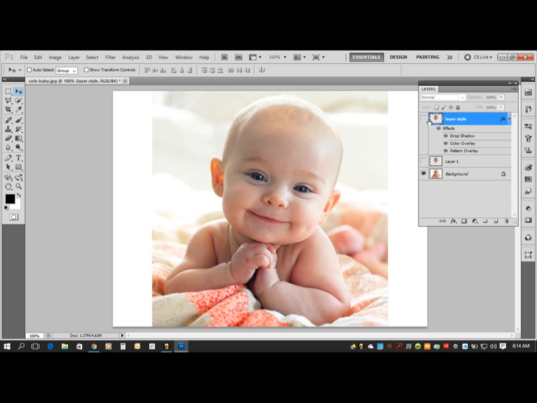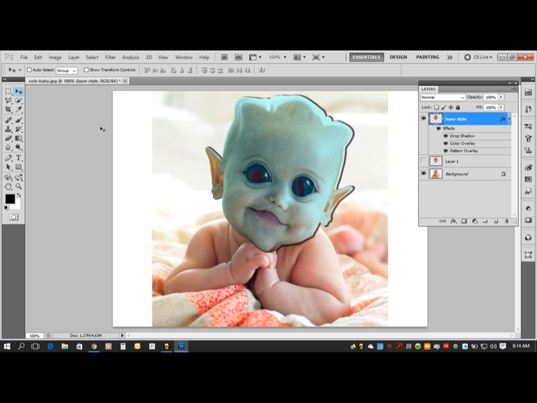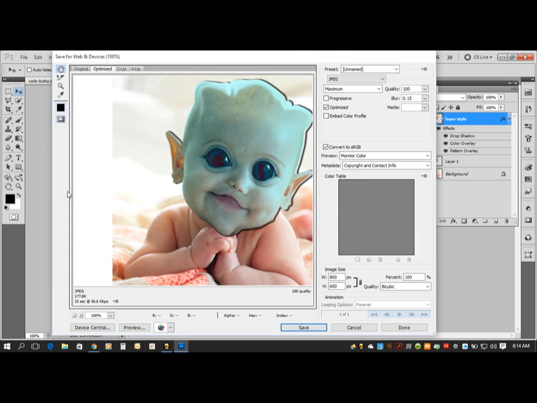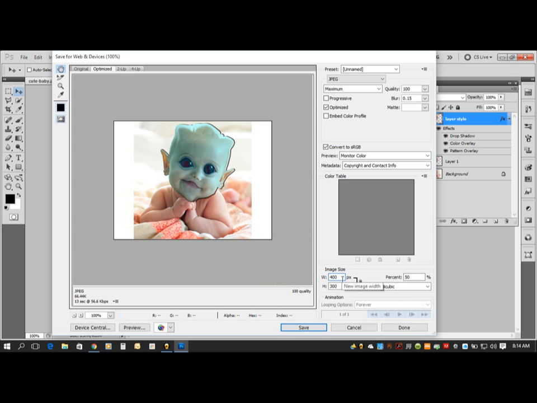Now, when you're finished, let me show you how to save this properly. If you go to your File menu, go to Save for Web and Devices. Click upon this, and let's see here. You can adjust your image size. Right now it's at 100%, but if 800 by 600 is too big, you can always scale it down a little bit. Like I'll make this 50%, so it's 400 by 300, so that way it's not too big on an email attachment. And then I'll make sure it's set to JPEG, and then hit save.